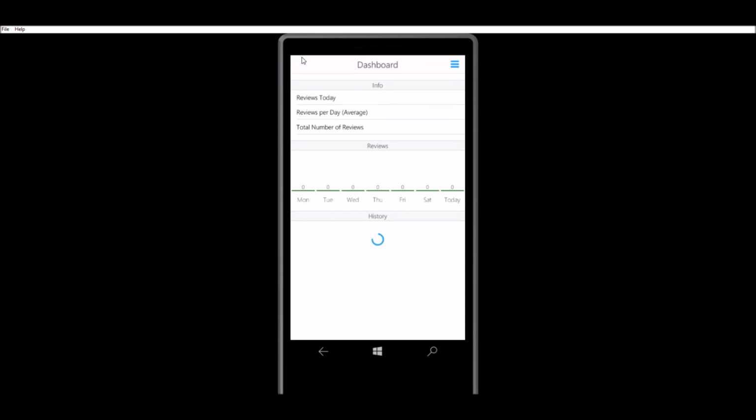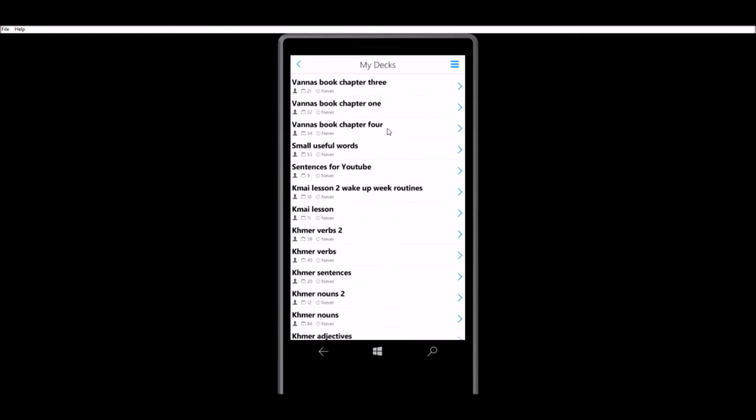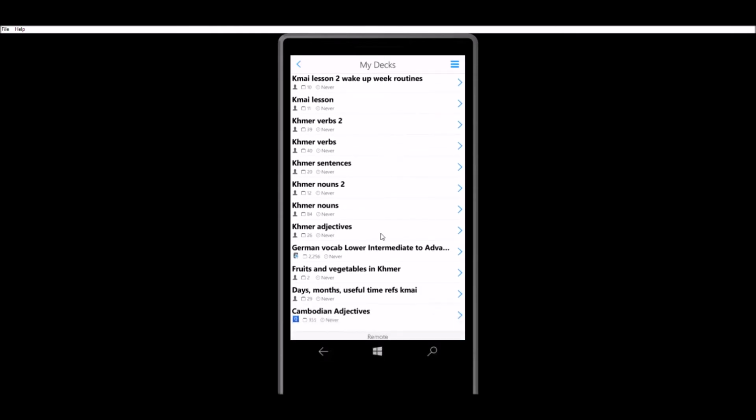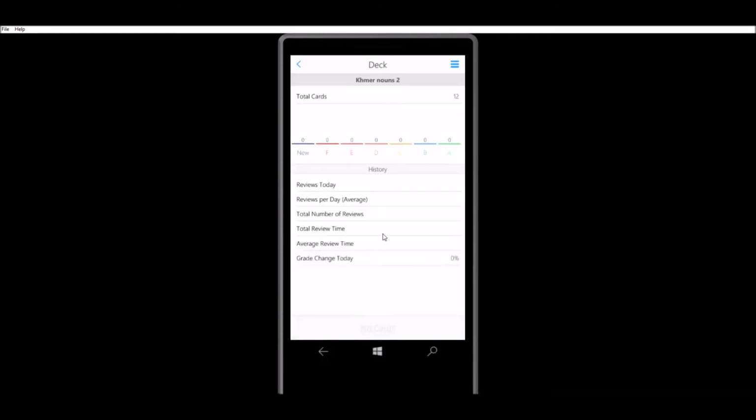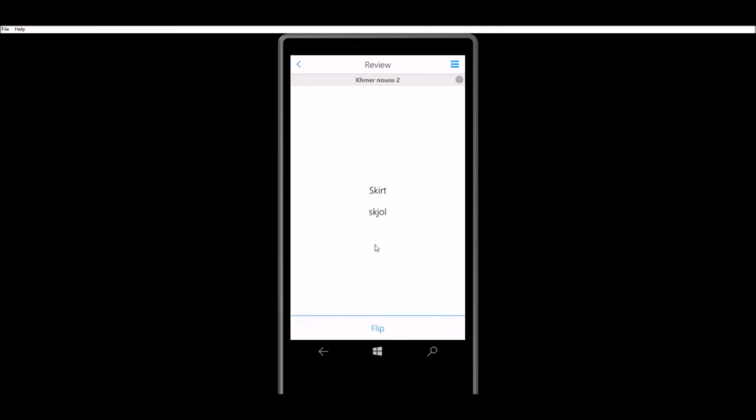So that was the verbs. Let's do adjectives. Okay, let's do nouns. Let's see, skirt. I can't remember. Sombot. So that was a fail. Clothes.